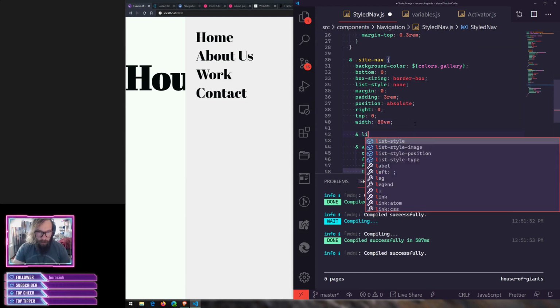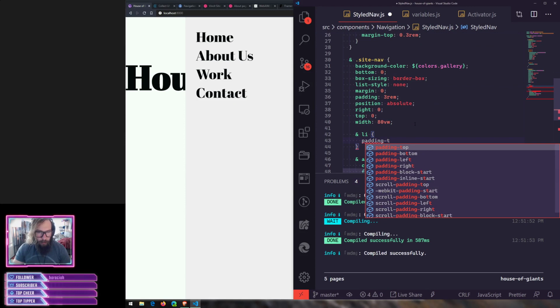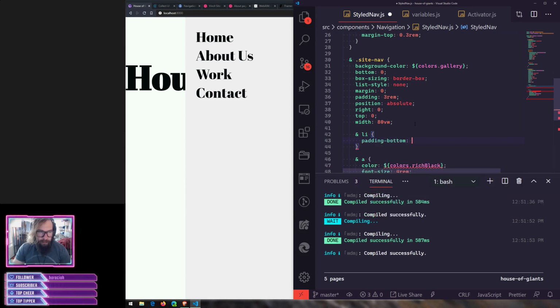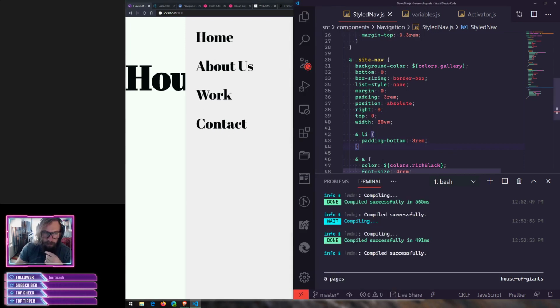I'm going to add some padding bottom to each of the LIs here, just to kind of add a little bit more space between each one of the links. So let's just add like 1 rem of bottom padding. That's not enough. Let's do 3. Just to get a good separation between each one of these nav items. So we've got that.